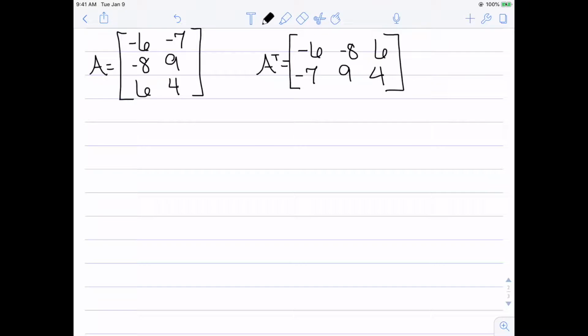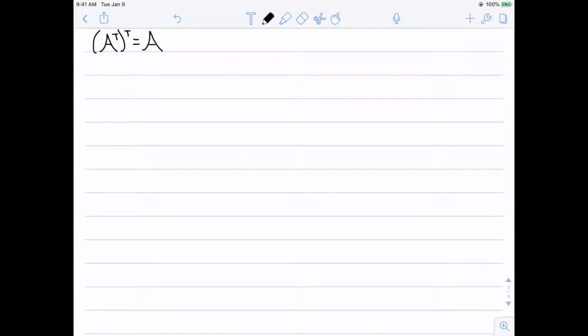Let's look at a couple of the properties of transpose. My first property says that (A^T)^T is back to A, which should make sense. I essentially took a row, turned it into a column, and then took a column and turned it into a row, so I should be back to where I started.